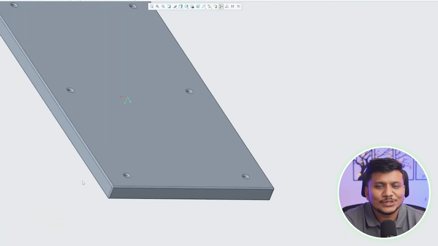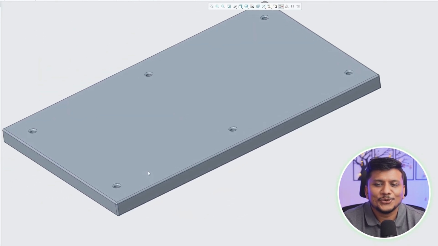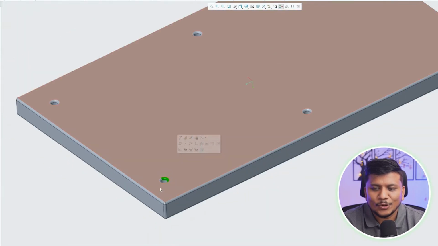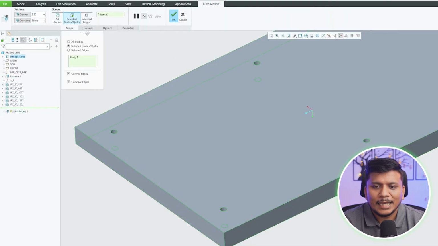So there is no sharp edges or area left. But this is not the way you wanted it to be. You would like to exclude these holes. In that scenario, we can again go to auto round and then we can define exclude edges.